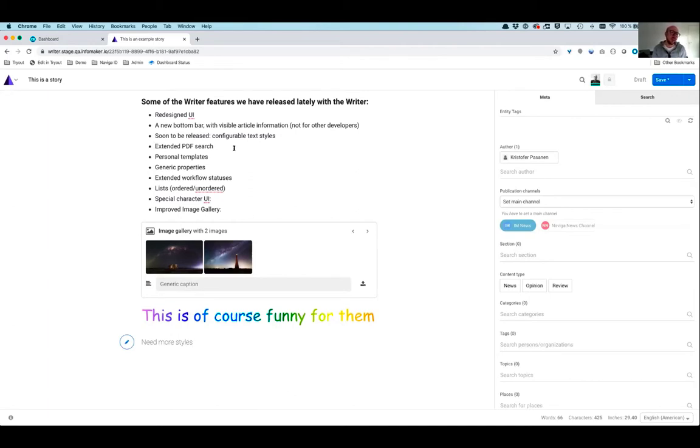Just quickly, extended PDF search is something we've added to actually search within the PDF. Personal templates, maybe these generic properties which can help you on your presentation layer. We have more and more configurable workflow statuses, who is allowed to publish, for example, these kind of lists.